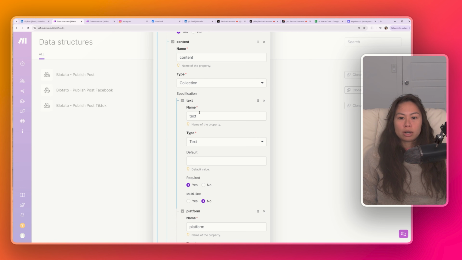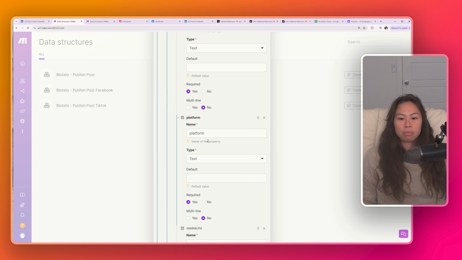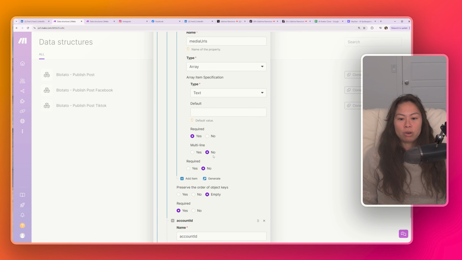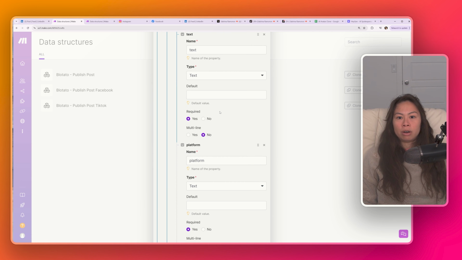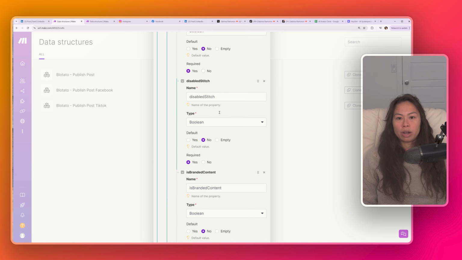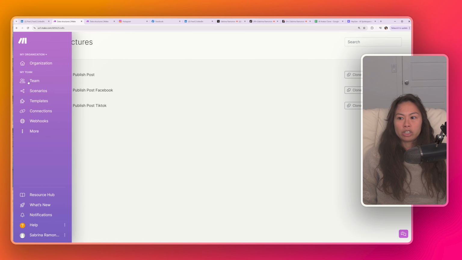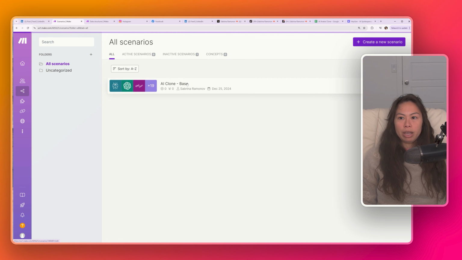Content, type collection, text, type text, platform, type text, media URLs, account ID. And yeah, so everything else is the same except for all the parameters that were over here. Once you've created those 3 data structures, we'll go back to our Make scenario.